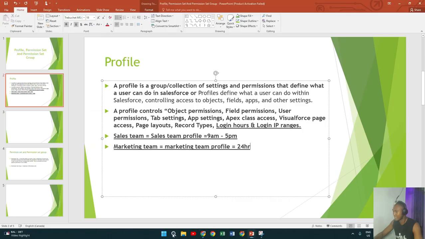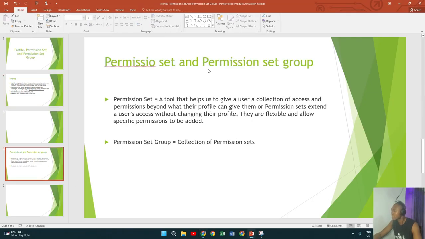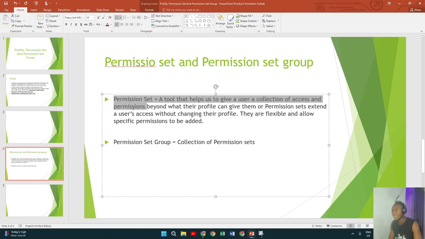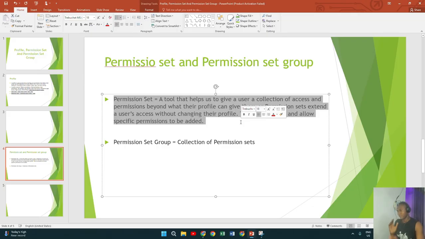So now that takes us to the next thing. Permission set and permission set group. Don't get confused. Now I want to talk about permission set. Permission set is a tool that helps us give the user a collection of access beyond what their profile can give them. Permission sets extend a user's access without changing their profile. They are flexible and allow specific permissions to be added. Good. This is a little tricky, but I want you to be careful.